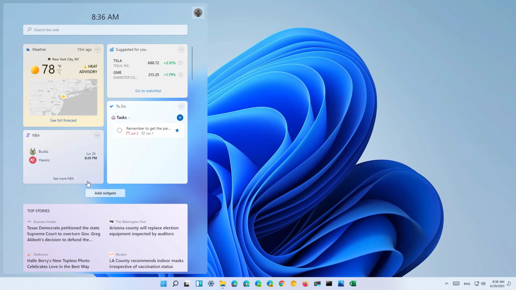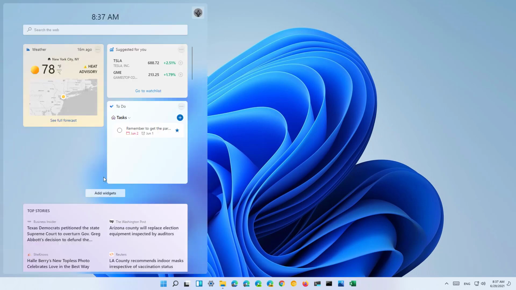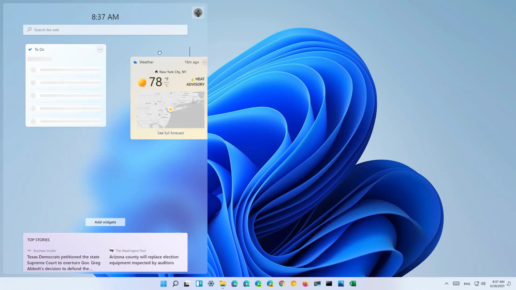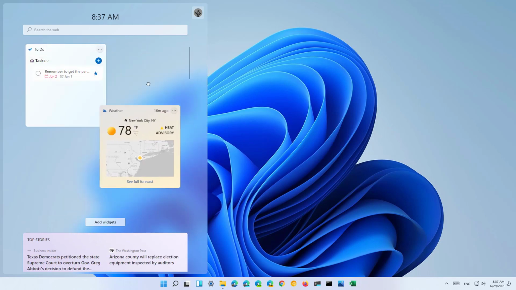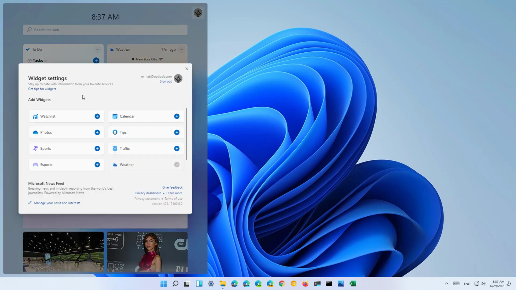on the web quickly. You can open widgets using the button at the bottom of the taskbar, or you can use the Windows W keyboard shortcut. Of course, you can always personalize the experience by adding and removing widgets. And you can also rearrange the cards to where you want them. If you want to add more widgets, just click the Add button. This will open the widget settings where you can add more stuff to it.